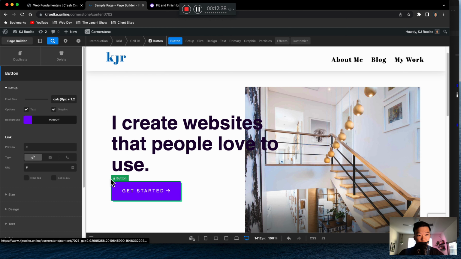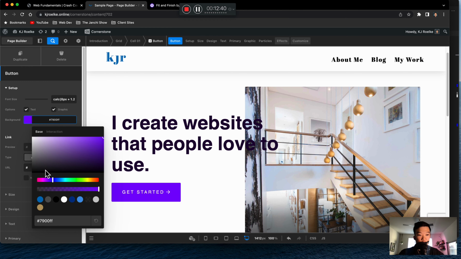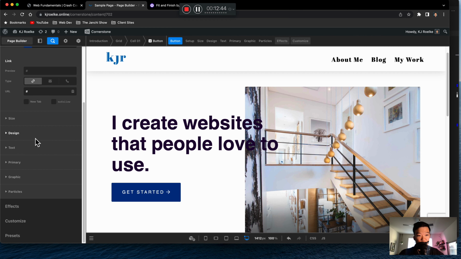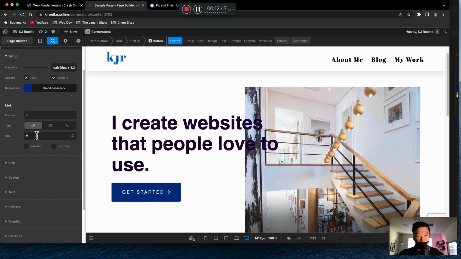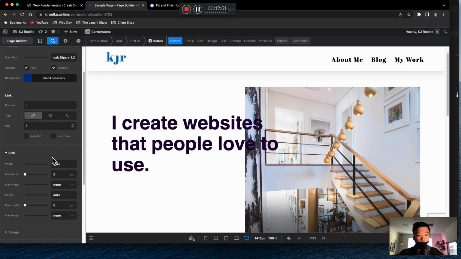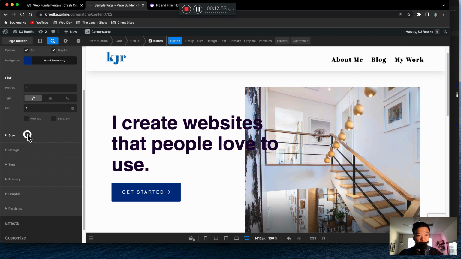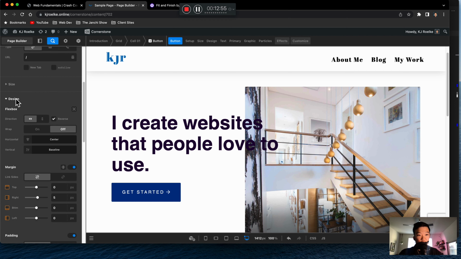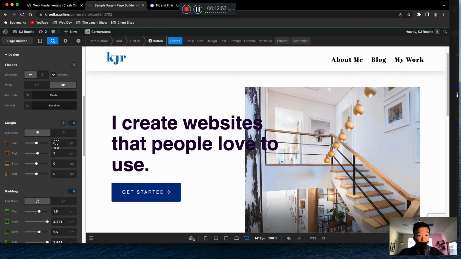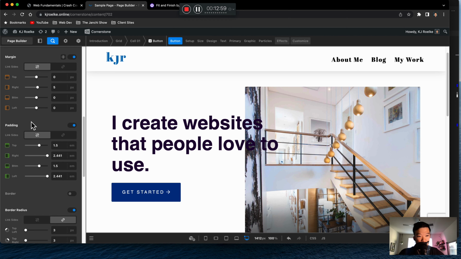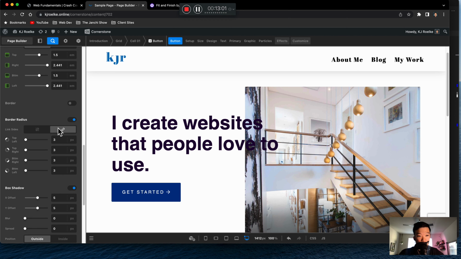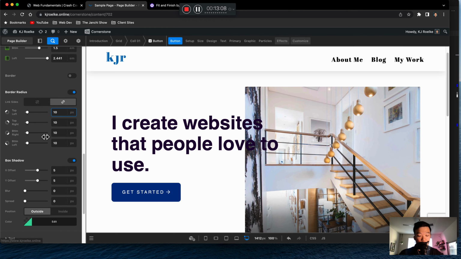Get started. So you can see he's got a background here. I'm just going to make this my brand secondary background. And you can see then how the colors come in there. I could set a link to /home or whatever. You could change the size. Here's the design. So it has a little bit of margin and some padding. Border radius, I'm actually going to give this 10 pixels. So it's a little more rounded.